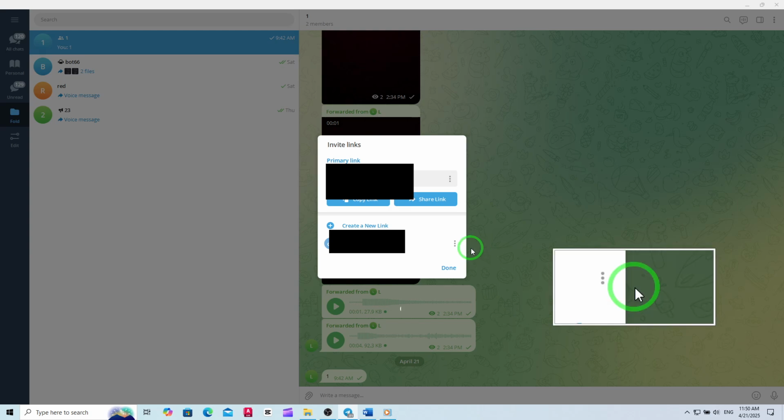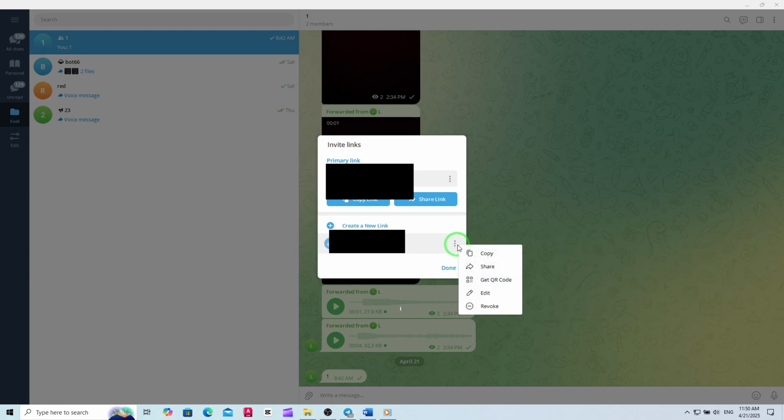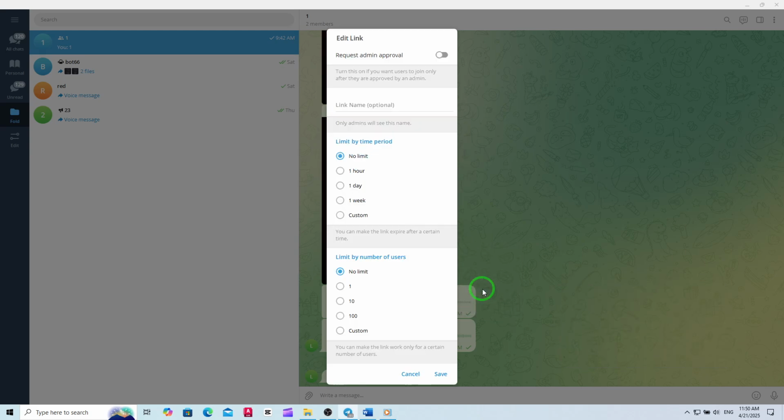Next to the link you want to name, you'll see another set of 3 dots. Click on these dots to bring up more options. Choose Edit from the menu that appears. You'll now see a field where you can enter a link name. Type in the name you want your group members to see. This could be something descriptive like VIP members or event access, whatever makes sense for your group.